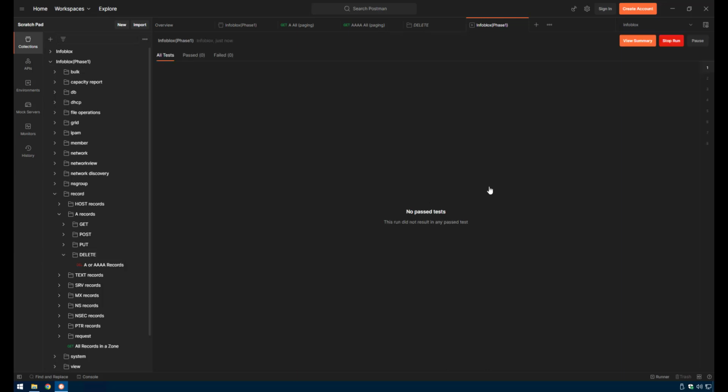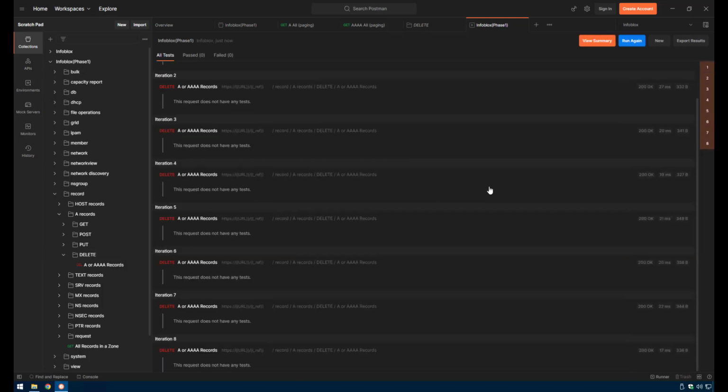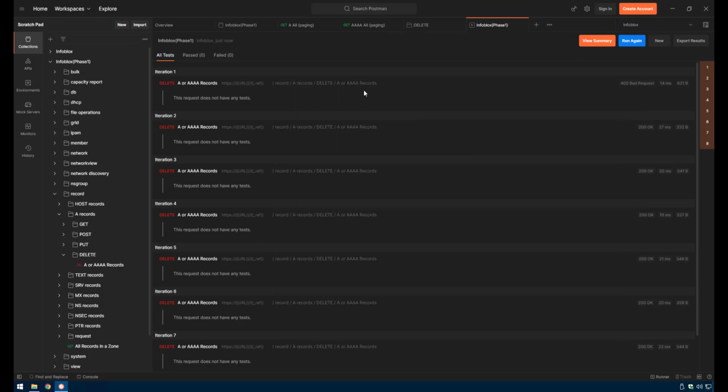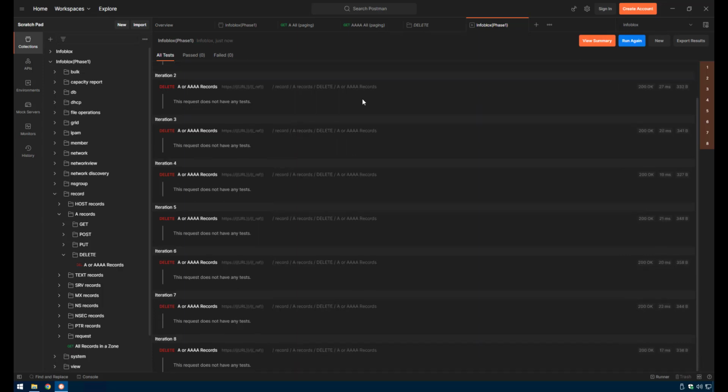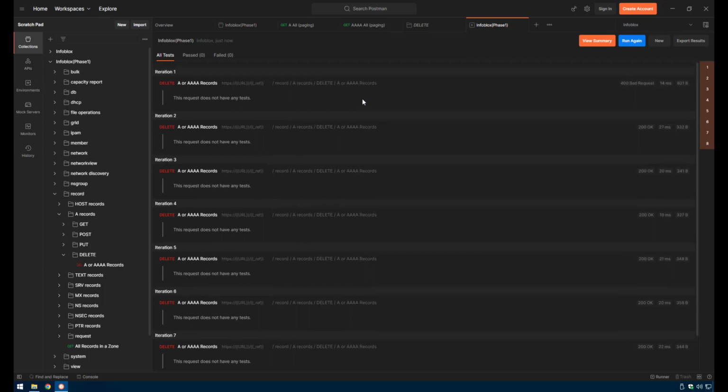Now when I run this, I see that I've deleted all of my A and Quad A records that were contained in the list. However, it will not delete the system generated values because those zone identifiers were automatically created by the system when a zone was created. So I am not deleting the system level records that are necessary to be associated to the zone, and only the static created A and Quad A records.